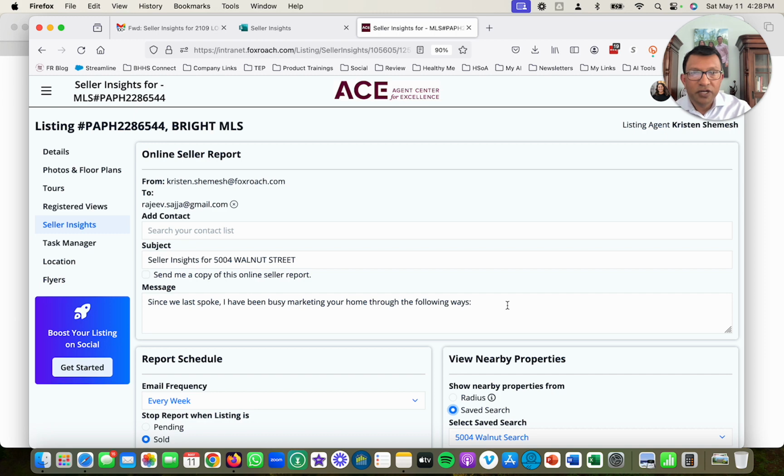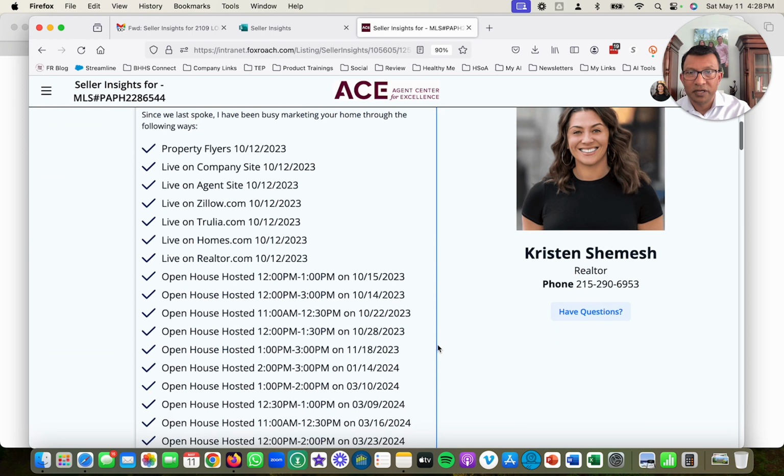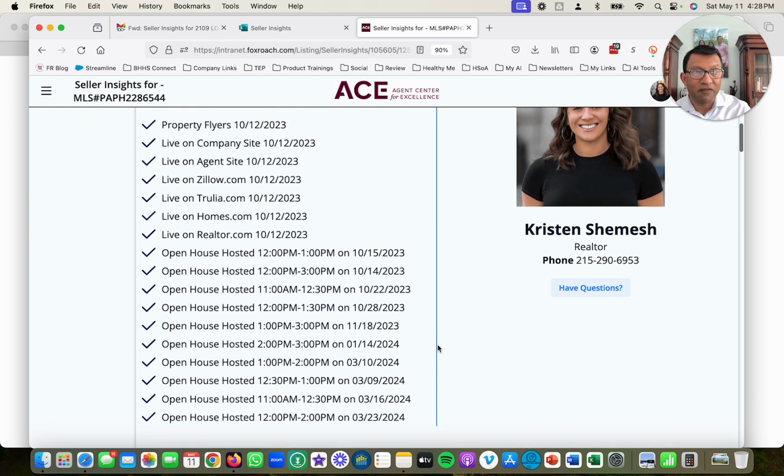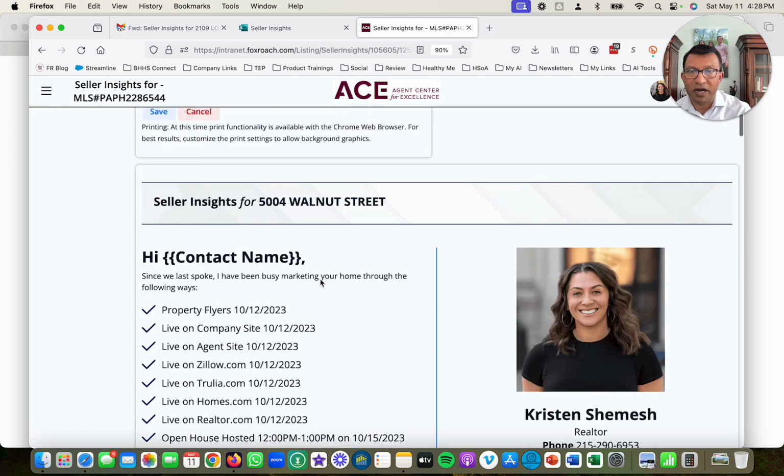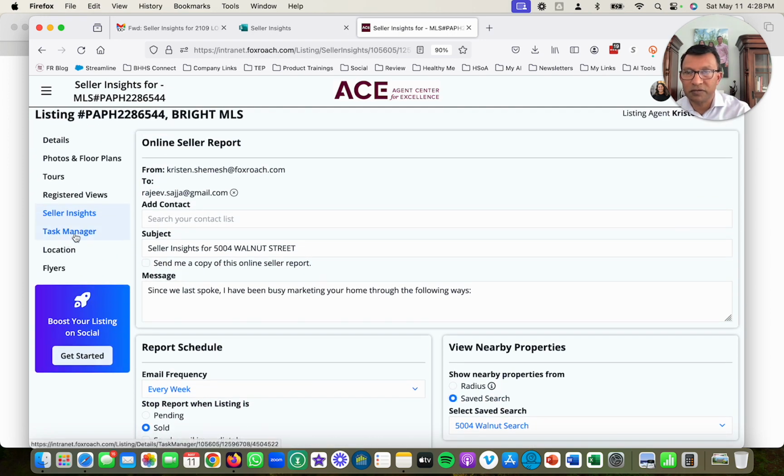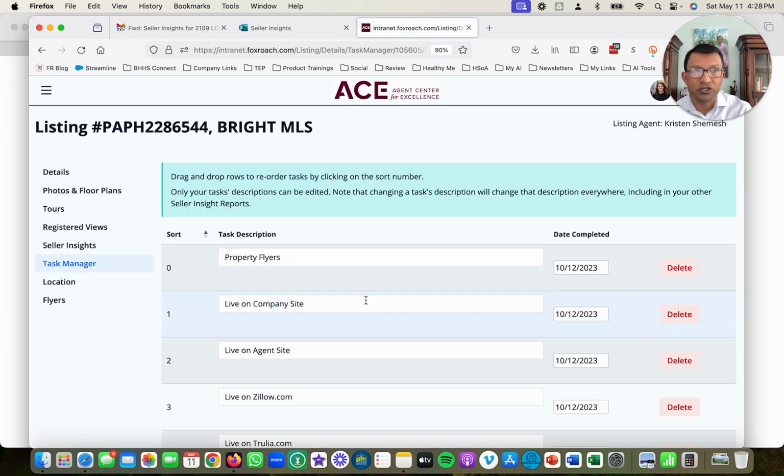Now, last thing, what if you did a mailer, or you did a mass email to your database, or some other activity that is really not captured in this? What if you did digital advertising for this listing? Anything that's not captured here automatically, you can go under Task Manager and simply add that activity, and the next week when the report goes, it would just send it automatically.